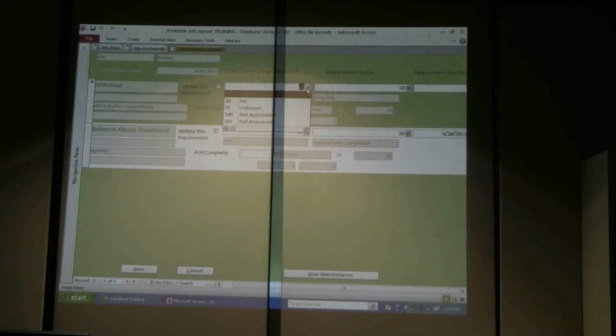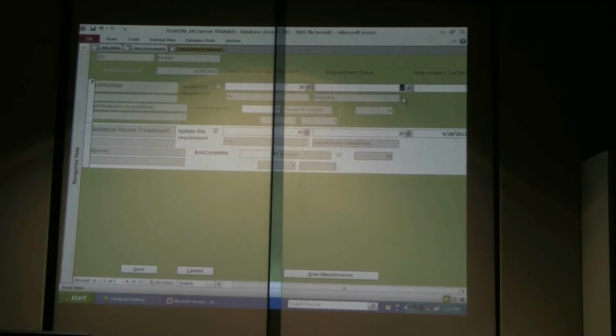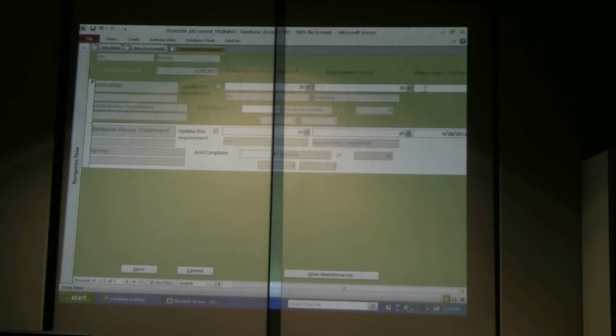As of this date, is the client meeting the requirements? So are they making payments towards their restitution in this case? If yes, then yes. If they're not, then no. And then what's the status of this requirement on this date? Since the guy hasn't finished paying off his restitution yet, we're going to say he's ongoing. So we're expecting more information in the future about his restitution payments. This is the end date, so if he successfully completed his restitution, he paid everything back, we would expect to see an end date up here, the date that he finished paying.